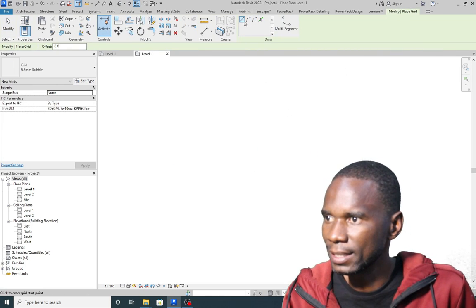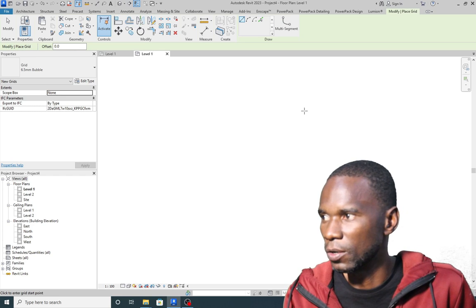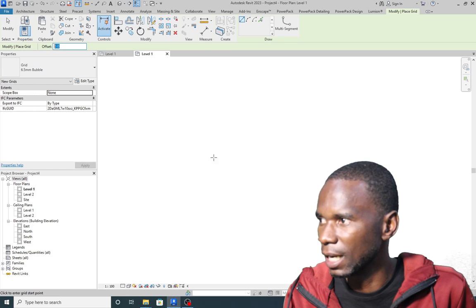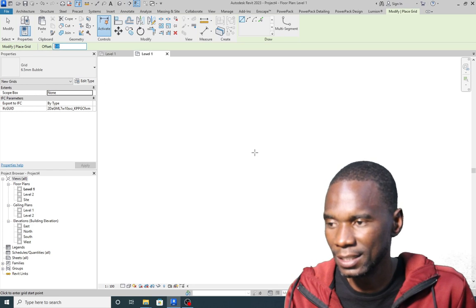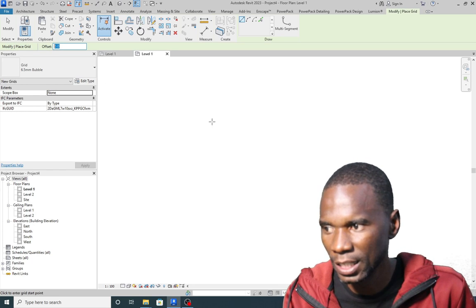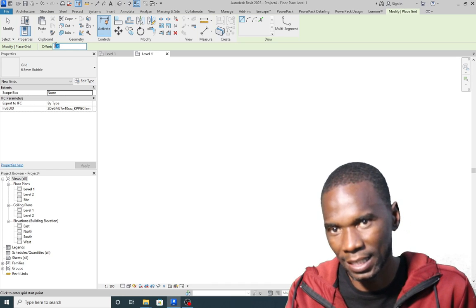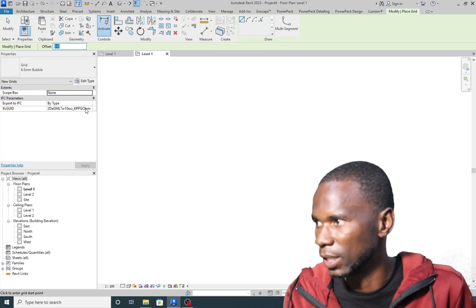Okay, so these are the tools that you can use to create your grids. Now, apart from that, you see that we have an offset. For example, as I was picking that line, which I just did, if I want to have a grid at an offset, I can still pick that tool there to give a grid at a particular distance. Okay, we know the offset, what it means.